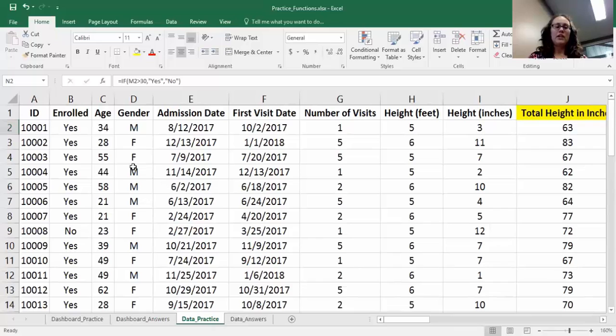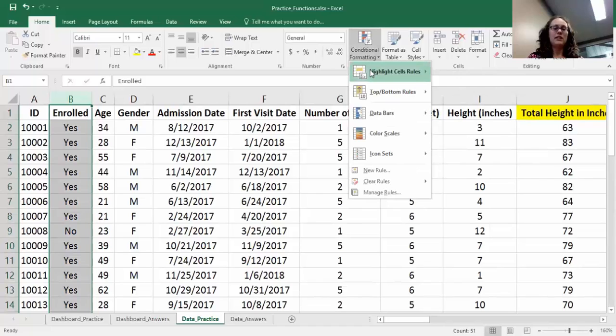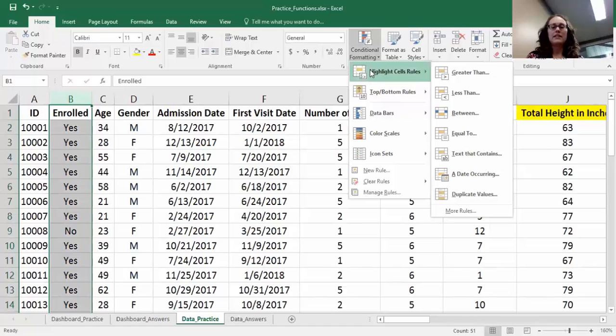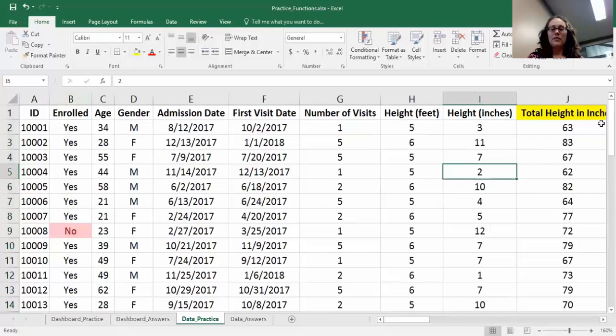And we have not highlighted those, but I'd really like to know who those people are because it's very important that I don't collect any additional data on them. So I'm going to conditionally format those patients by going to conditional formatting, highlight cell rules, and selecting equal to. If they're equal to no in the enrolled column, it will fill with red and have dark red text. I click OK, and now I can find them really easily.